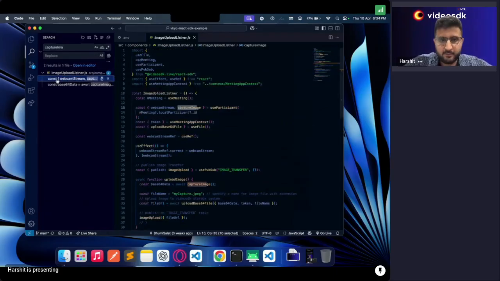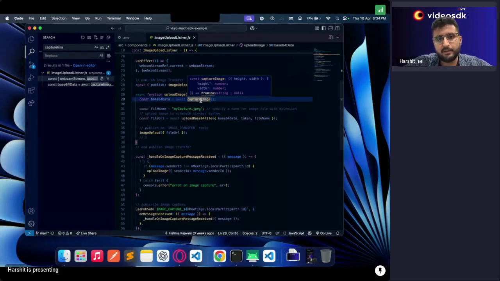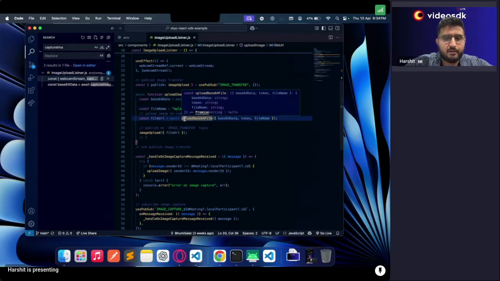Yes, so this one here we have upload image. We'll be using the capture image method here. First we have subscribed again to the image transfer, and then we are simply calling the capture image, which will be capturing the image in base64 that we are setting here. We are adding the file name of the image, and then we are getting the URL from this method that comes with the video SDK.